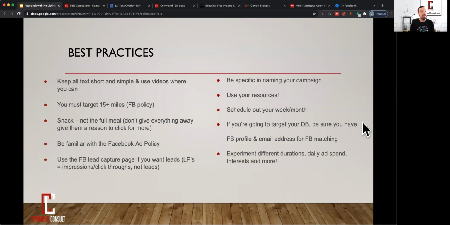Experiment with different durations, daily ad spend, interests, and more. So what I mean by that is you can choose to run a Facebook ad for 1 day. You could choose to run it for 15 days. Whatever you choose, experiment with it. I've seen success with agents running ads for 3 days, and some have run it even longer for 10 days and had even better success. So it changes over time and how successful it is. So see what's going to work for you and how your results are for each one.